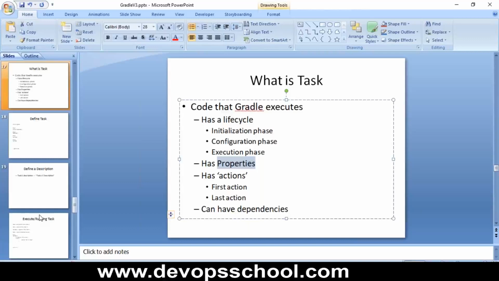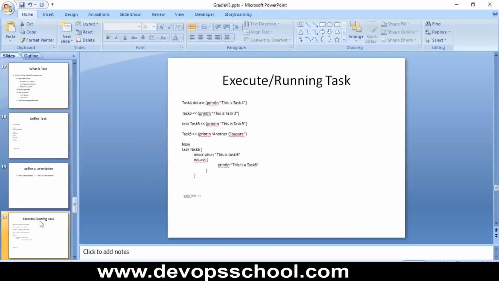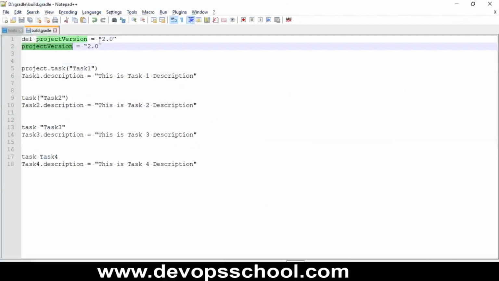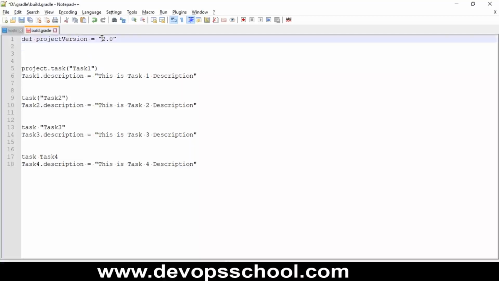You can define a property in many ways. Typically you use def, but it can be done without def also. So def is the way to define a property, but you can try without def also. Let's say here my name.